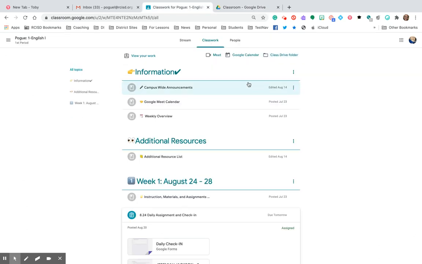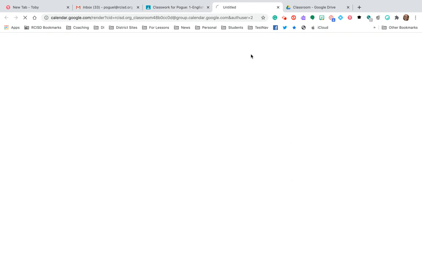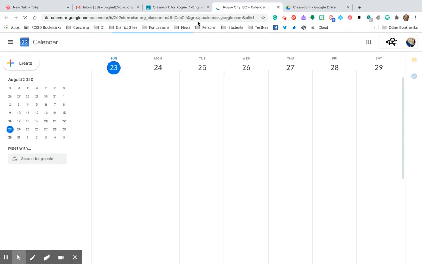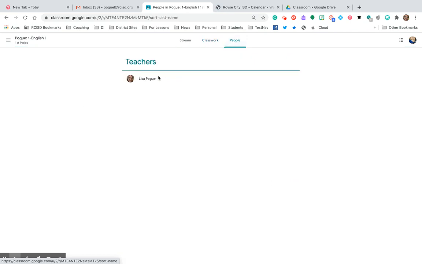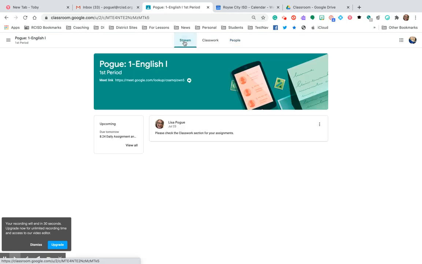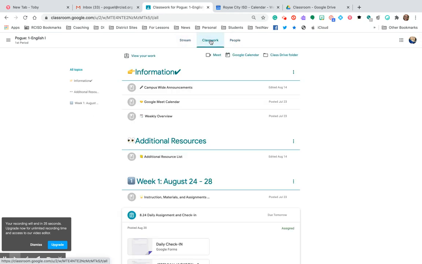If you're a calendar person, you can also click on the calendar and see when things are due, your Google Calendar if you use that. And then once again, here's a place you can click into the Meet. If you click on People, you should be able to find access to your teacher and see who is in your class, but that's really about it. So your classwork tab is the most important thing you'll need to know.